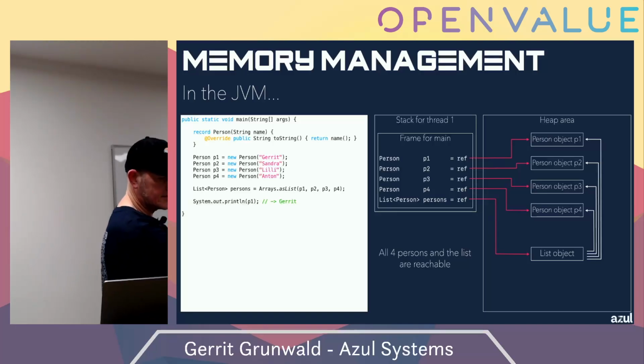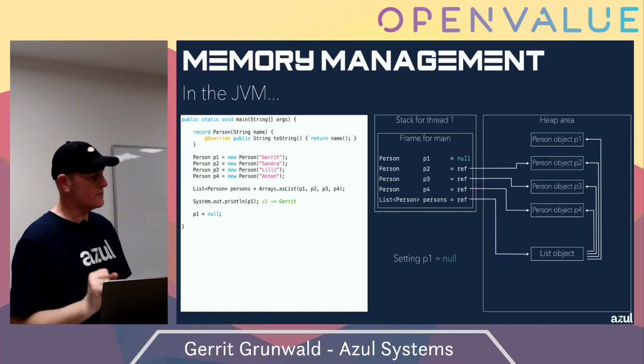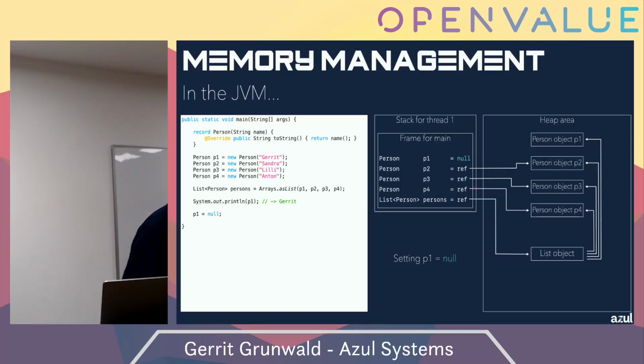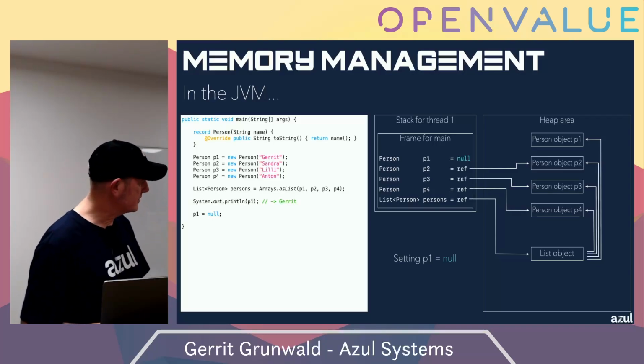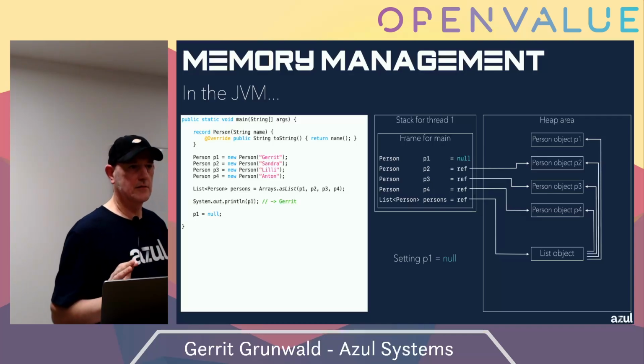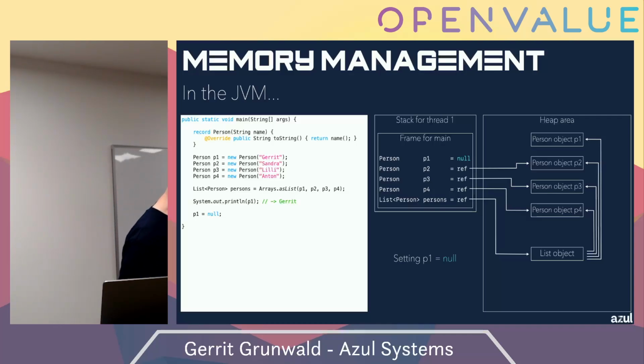Because all references are there. So now I set P1 to null, okay? Means the reference is gone. That points to the P1 object. But if I would now print out P1, it will say null, but it's still there, right? Because there's an internal reference from the list object in the heap that points to the same object.